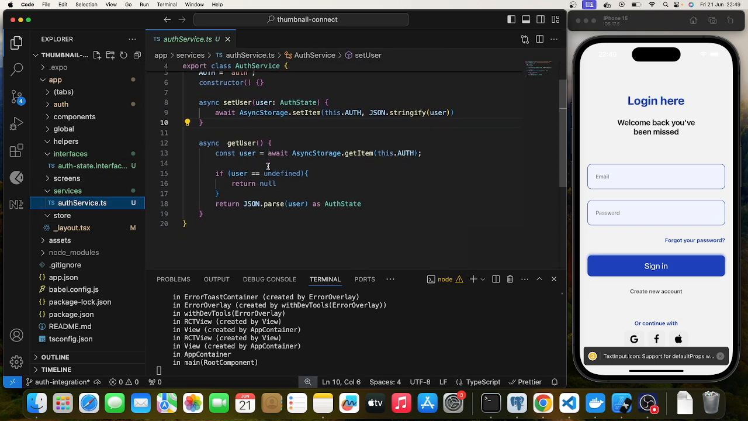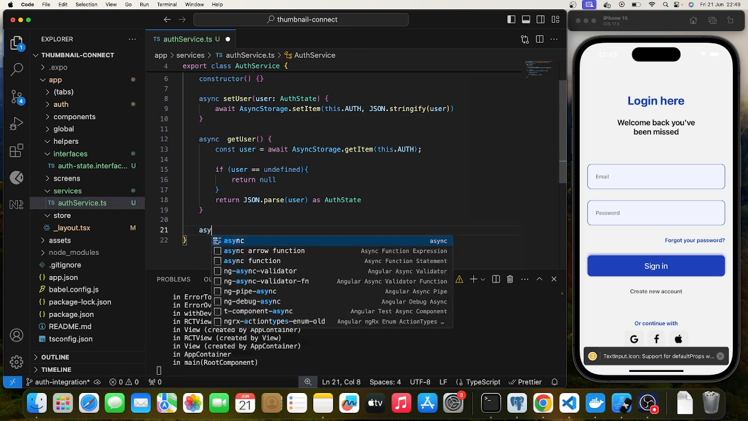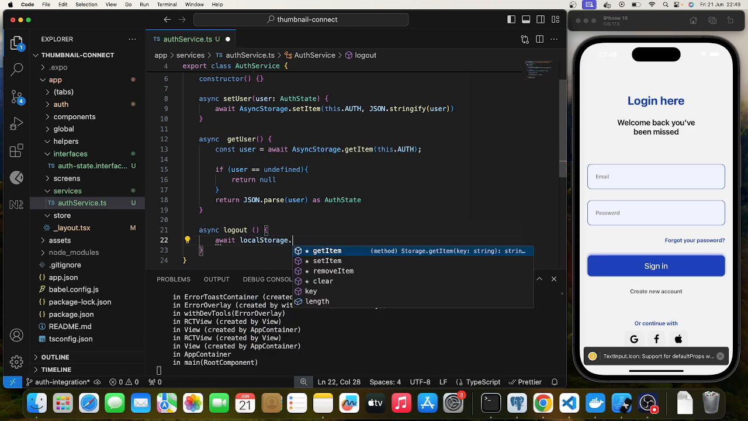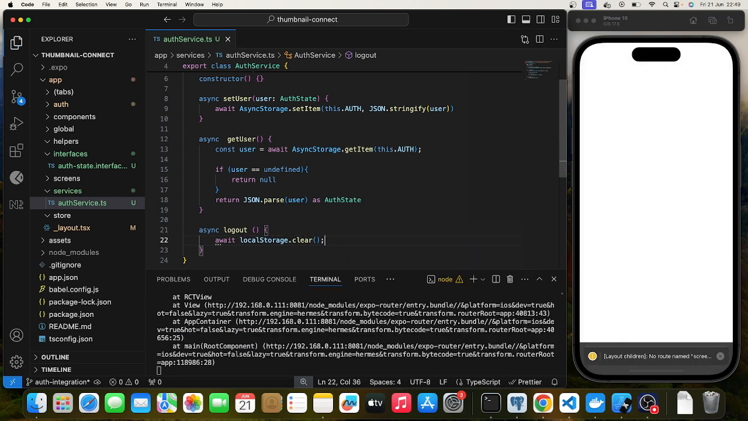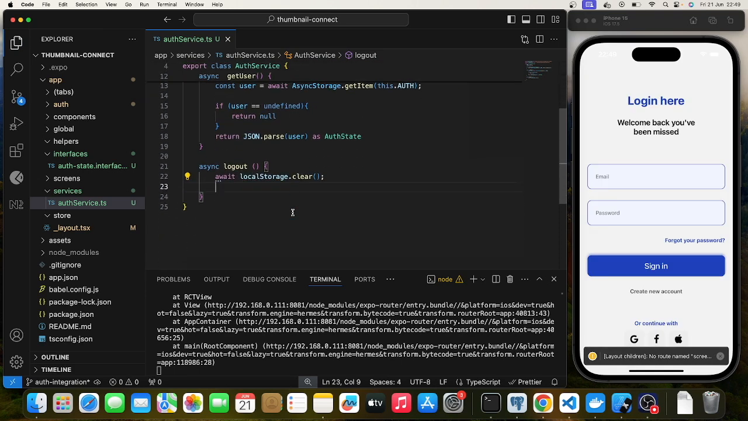We also might need to implement our log out. So for log out, we'll just say await local storage to clear. So we'll just clear everything in our local storage once the user actually logs out, right?